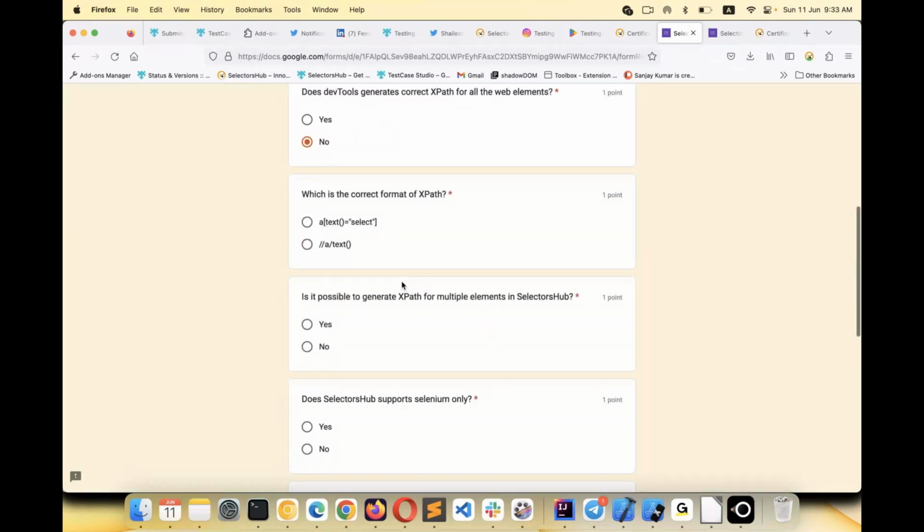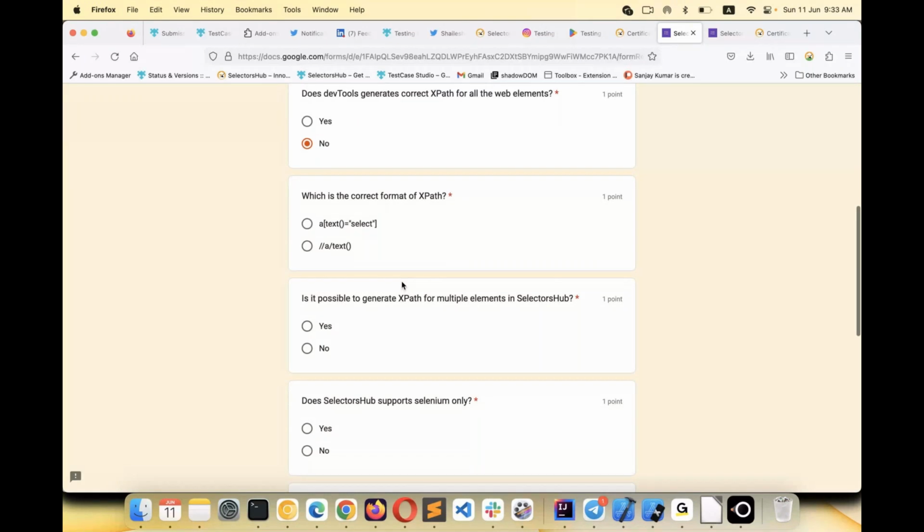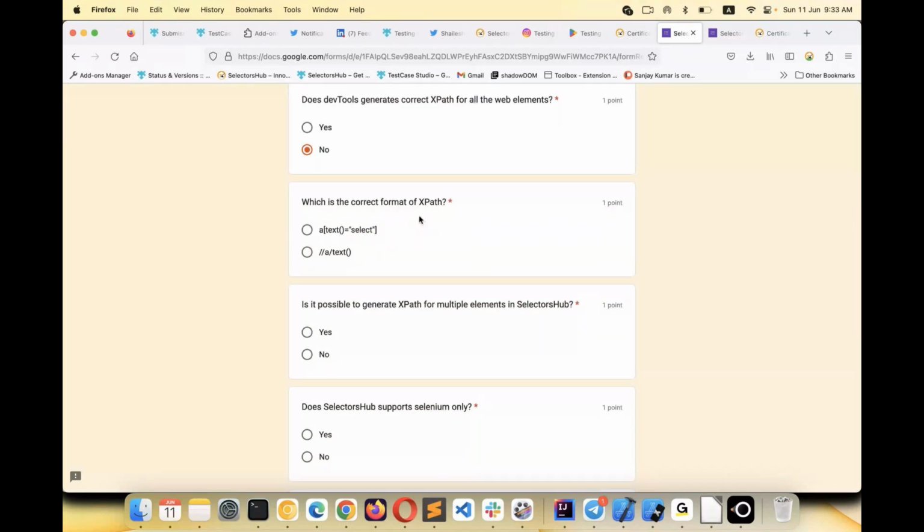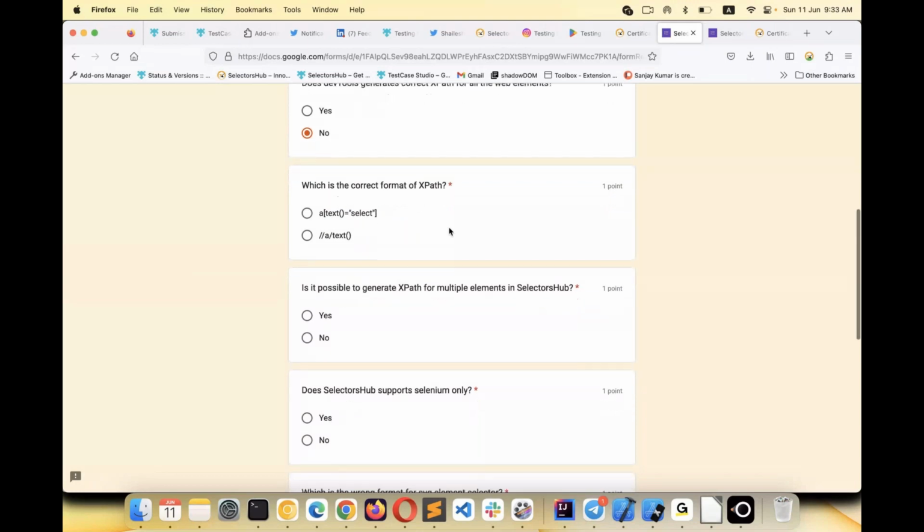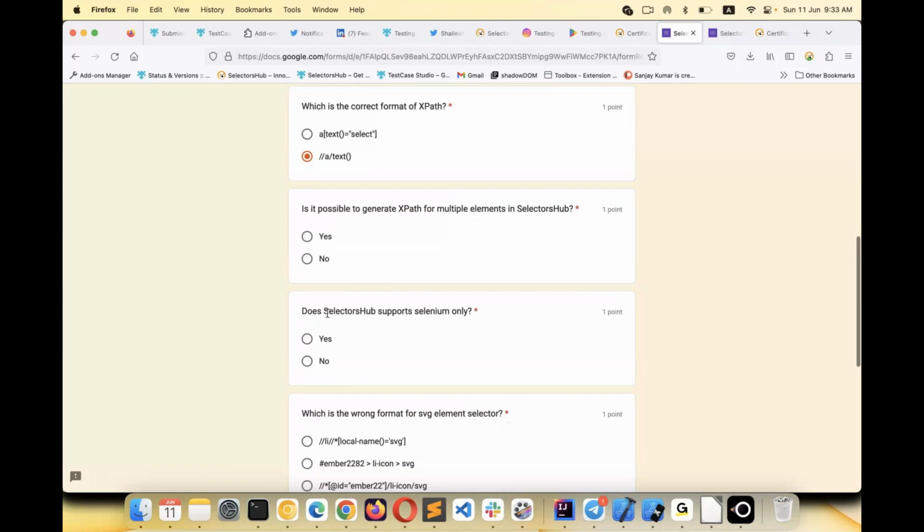Which is the correct format of XPath? Anybody would like to answer this question? Which is the correct format of XPath? First one? No. The first one is CSS selector. XPath always starts with / or double /. So the answer is the second one. Is it possible to generate XPath for multiple elements in SelectorsHub?